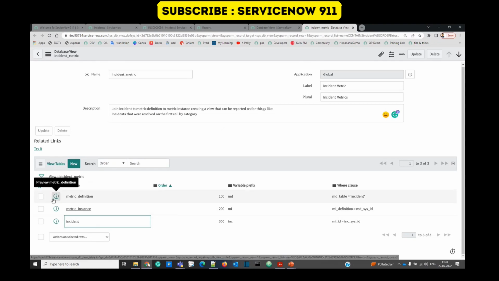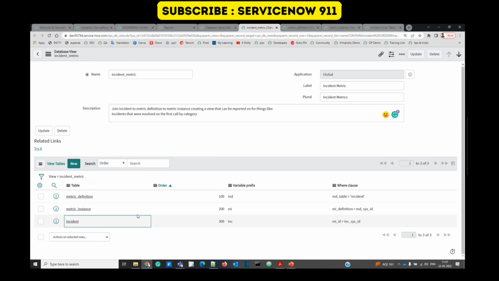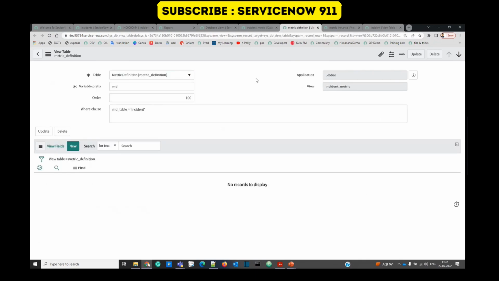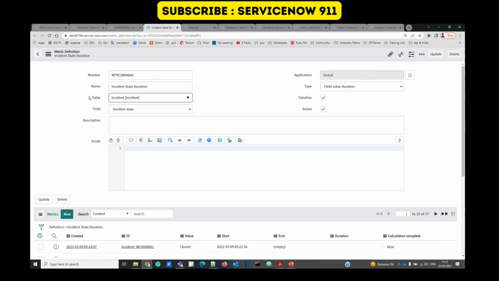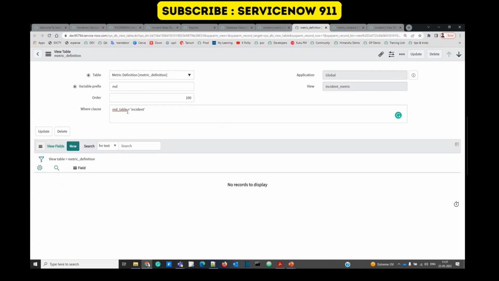Let me open one of the tables here. Just look at how these three tables are related. In the metric definition, for every table, you have to provide the table and the prefix you need, and the where clause is very important. So here what I'm doing, MD underscore table. Table is the name of the field in the MD table, that is the metric definition table. If I open metric definition, in metric definition you see this is the table field. That's what we have specified, that we are looking for metric definition table equal to incident.